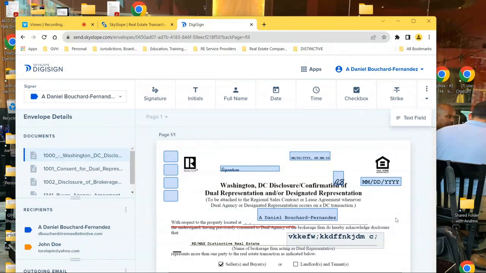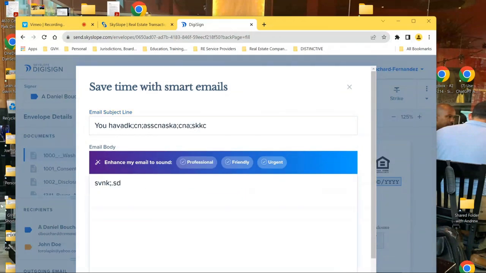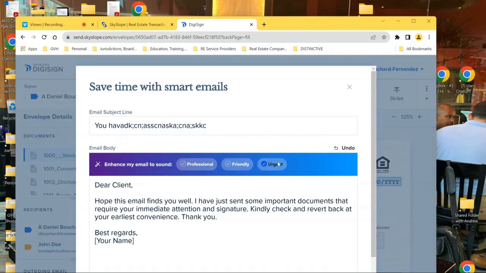Let's go ahead and say that we've completed all of our documents and we want to send them to our client, our buyer client. We now have an ability to put a subject line up here, add a special message over here, and if we wanted to change our words to make them sound more professional, there's AI. AI can make it sound more urgent. Okay. So, dear client, hope this email finds you well. Just sent you so. That expresses some urgency. AI has done this for you.